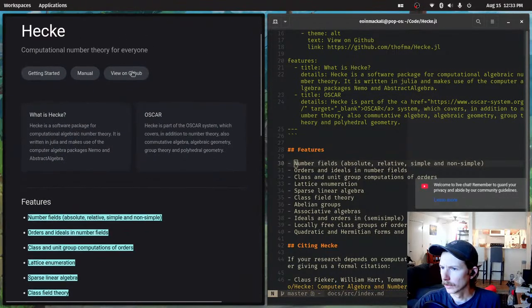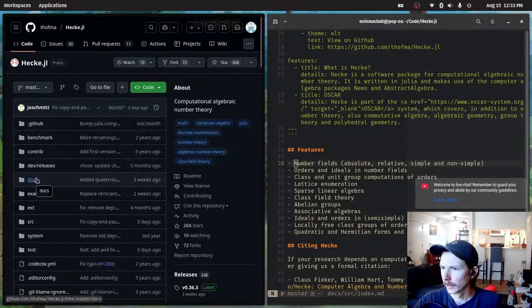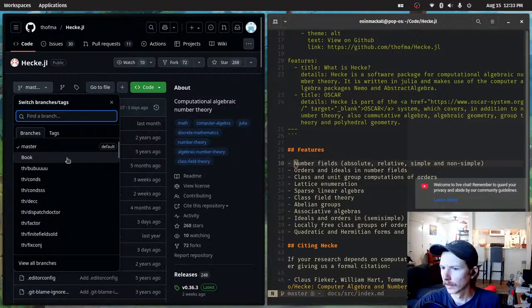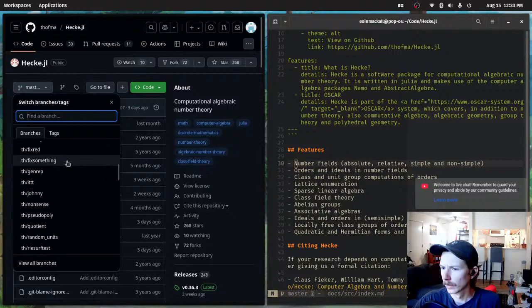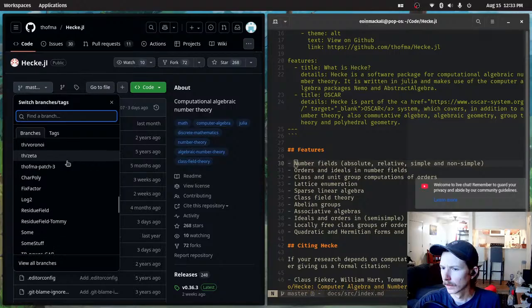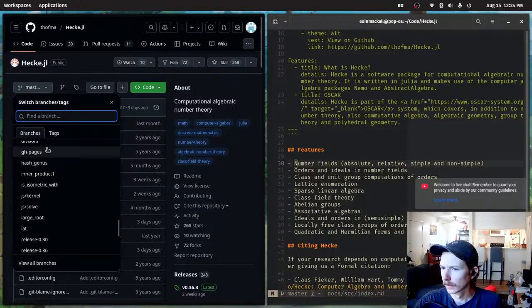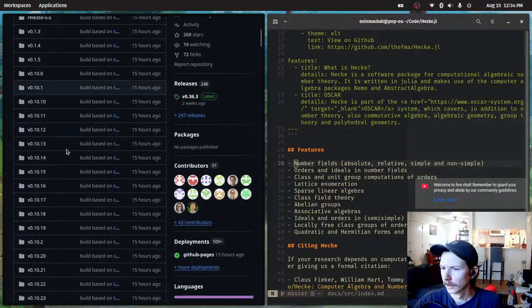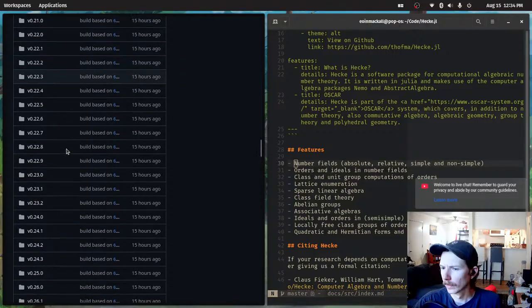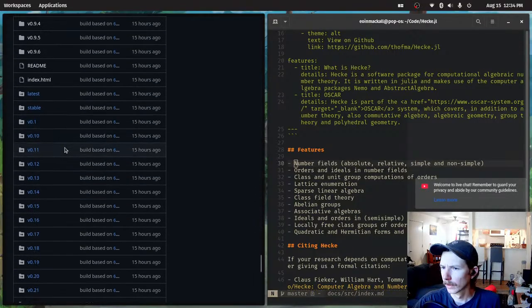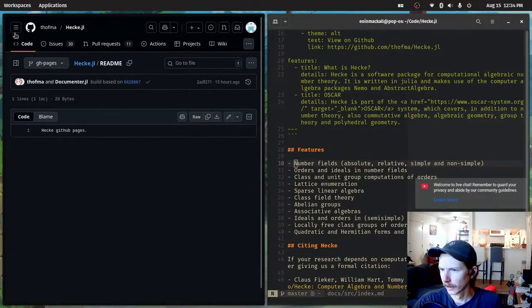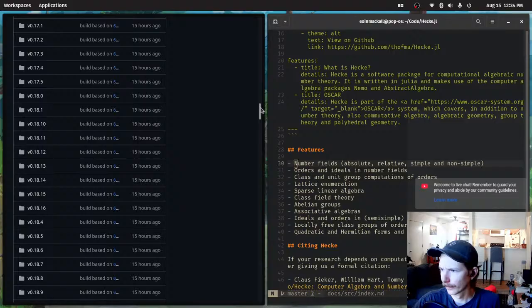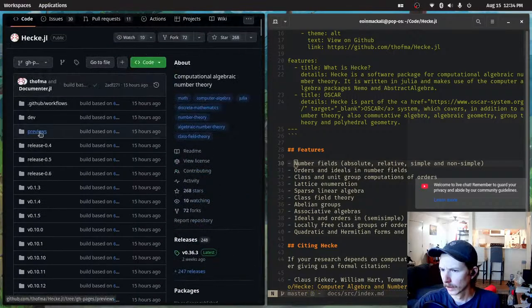Okay, so we want to view on GitHub. And there's a GitHub Pages branch, huh? Readme. What's in here? Nothing. Okay.